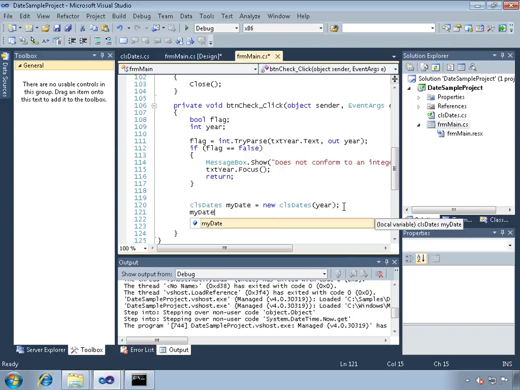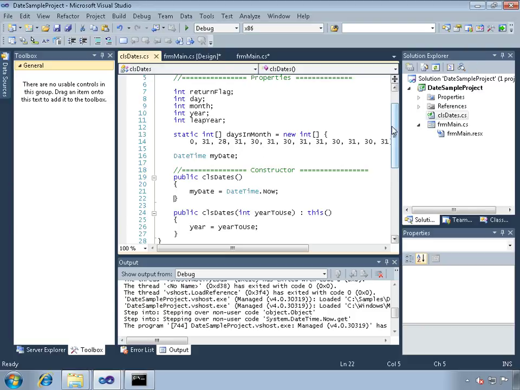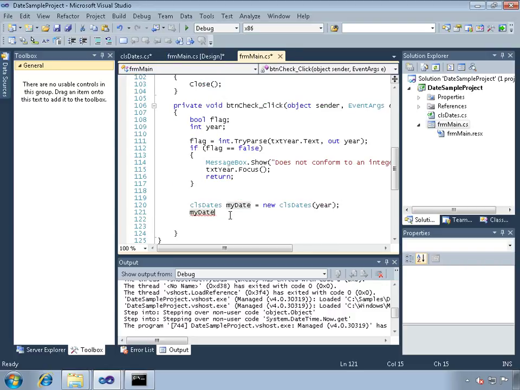So if I type in my date and a dot, you'll see right now that the only methods that I have available to me are equals, get hash code, get type, and toString, none of which are terribly useful to me. Now watch what happens if I do something stupid, like putting public in front of int day. Recall our discussion. If I put the word public in front of a property, that makes this thing visible everywhere in the program. So now if I go back to main and I type in my date period, note what happened. Day now becomes visible. Day becomes a property that I can directly manipulate from this point in the program.